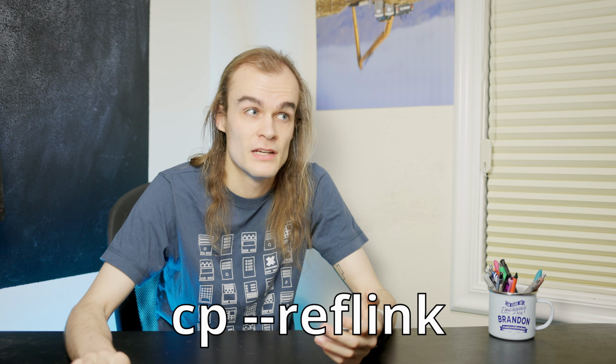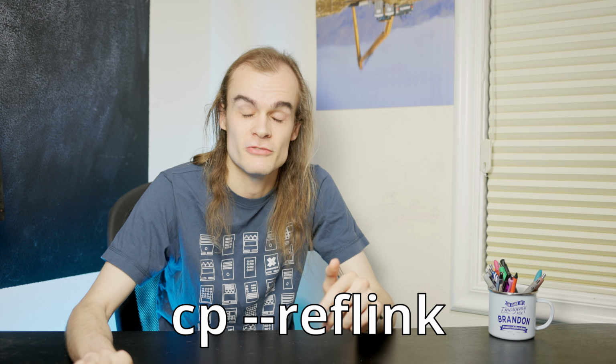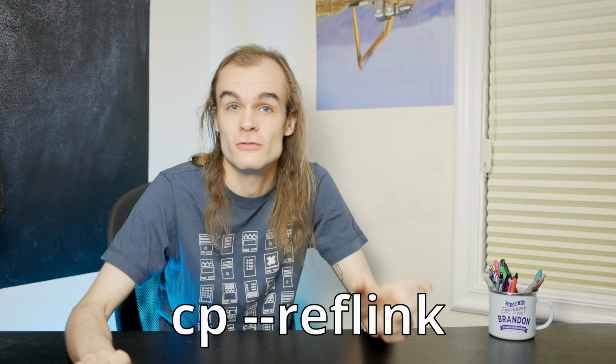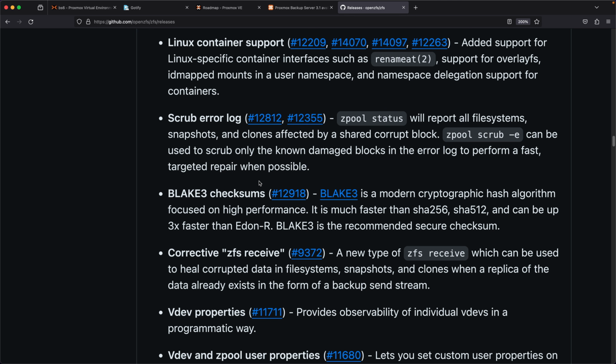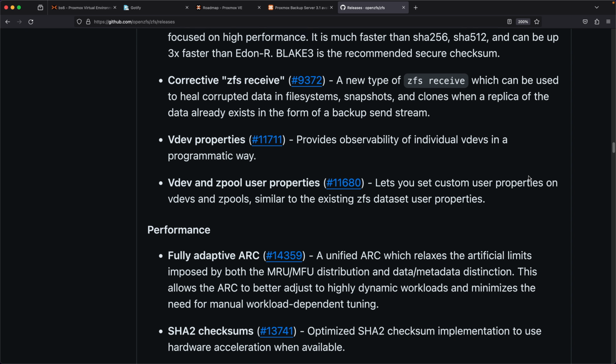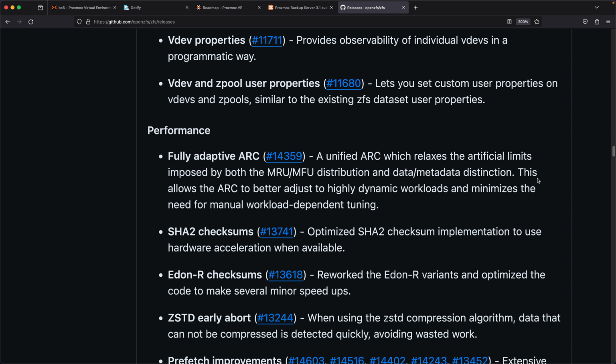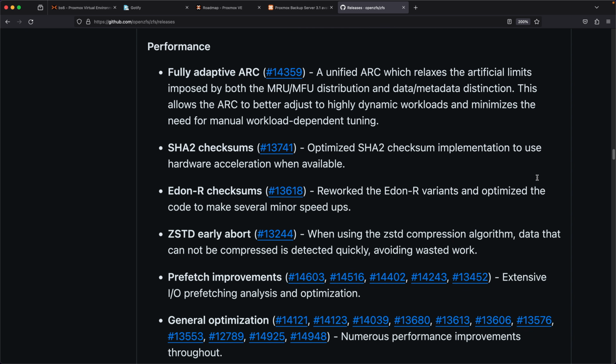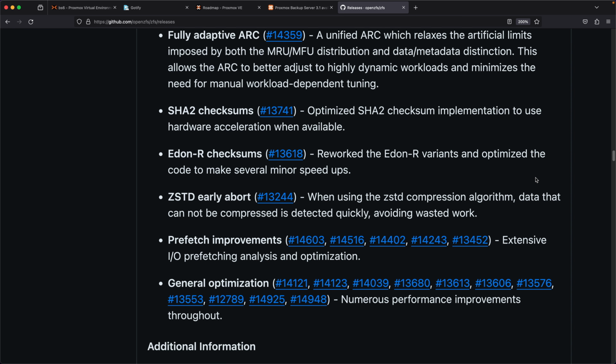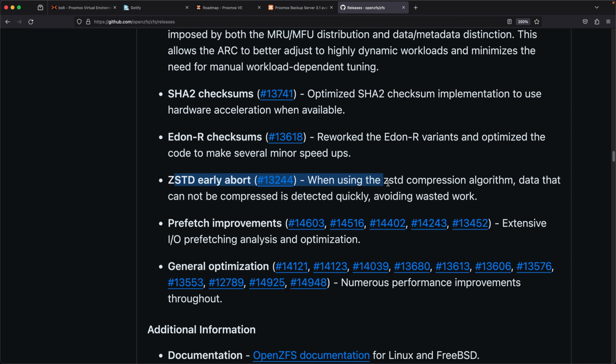Programs like cp in Linux will try to use this automatically, but it does have to be in the same dataset. You can also use cp --reflink, and what that'll do is it'll force it to use it if it isn't being used already. ZFS 2.2 also supports newer checksum algorithms, which should be secure and also faster on newer hardware. You can take a look at the rest of the releases with the ZFS release here on the GitHub page for OpenZFS. One other cool feature it has is ZSTD early abort.